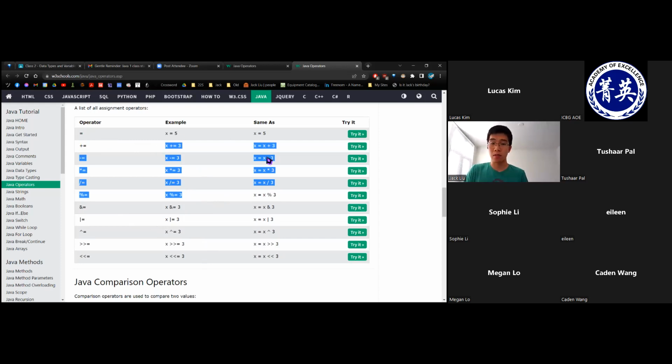You can just do what's in this right column, right? So there's an example, and here it says, okay, this plus equals 3 is just the same thing as x equals x plus 3. Or x times equals 3 is really just the same thing as x equals x times 3.